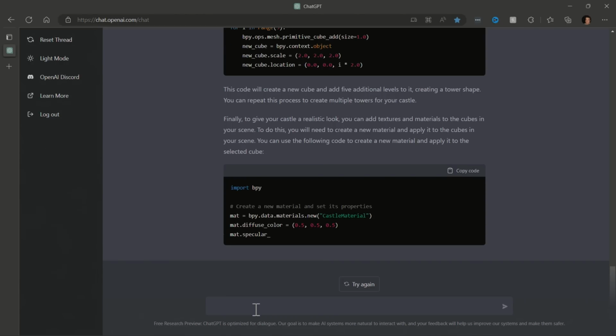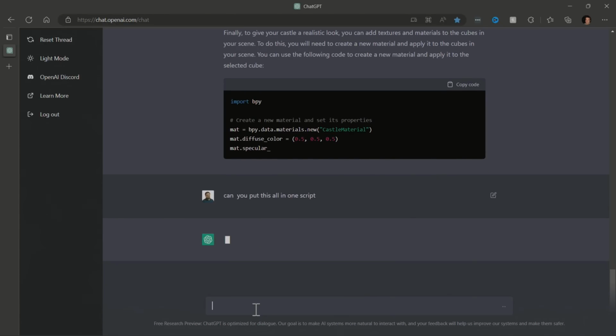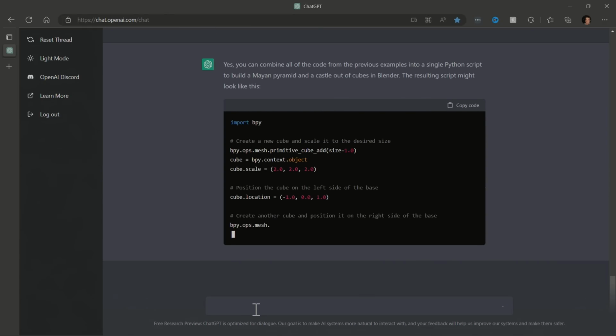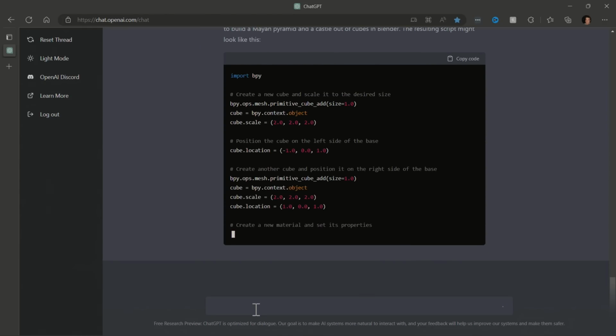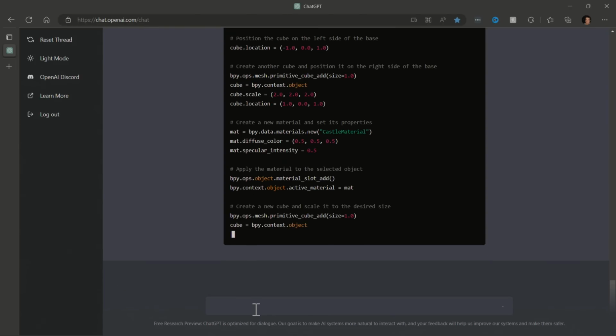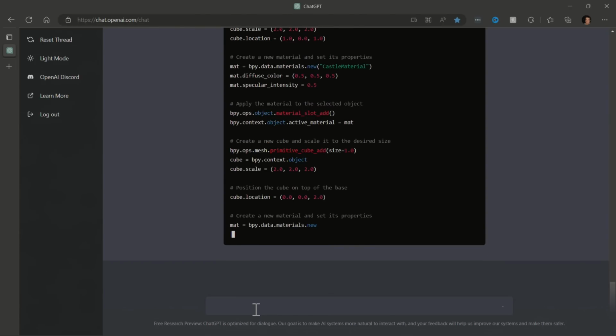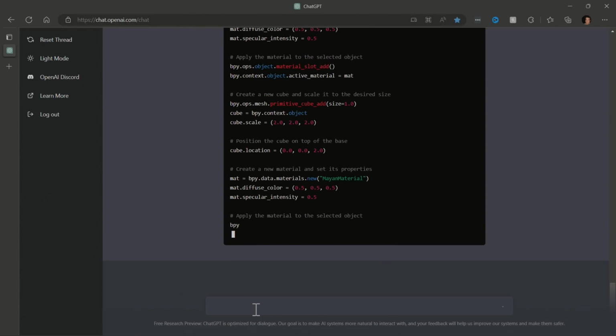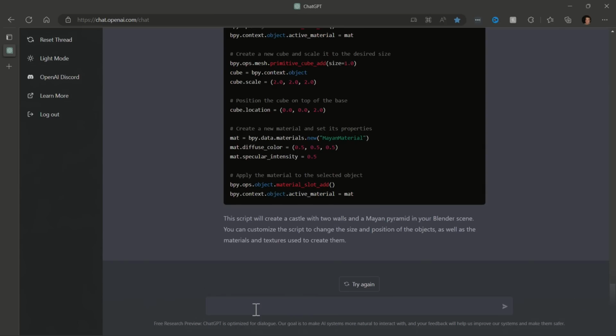Oh no, it's frozen. I hate it when it freezes like that. That means it's just run out. Can you put this all in one script? Oh, please work. Oh, look, like a Mayan pyramid and a castle. Okay, it's remembered the stuff from before. I'm not sure whether this is going to work. It's probably going to stop typing everything out. Yep, there we go.